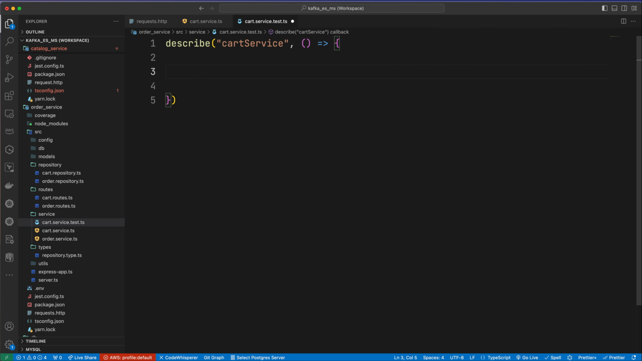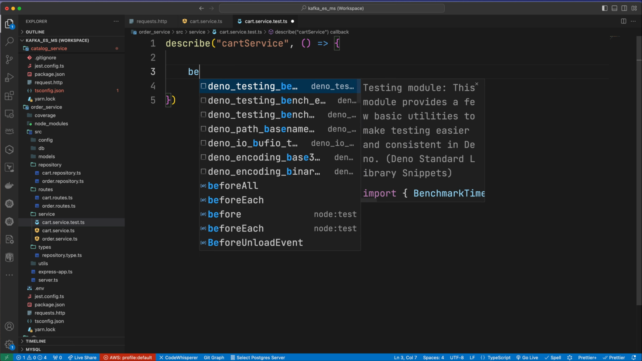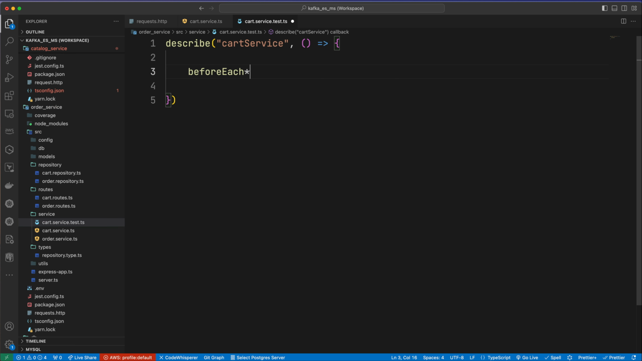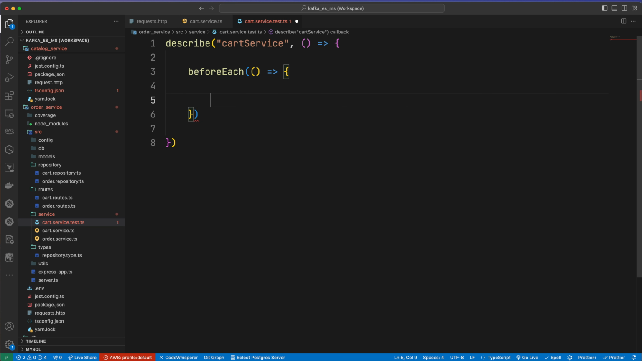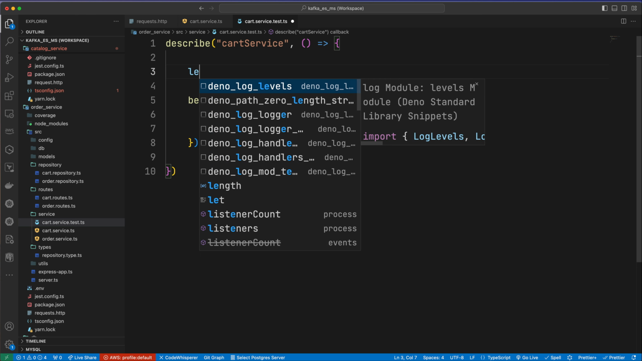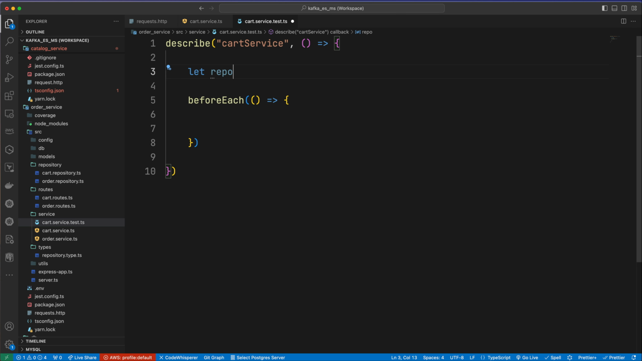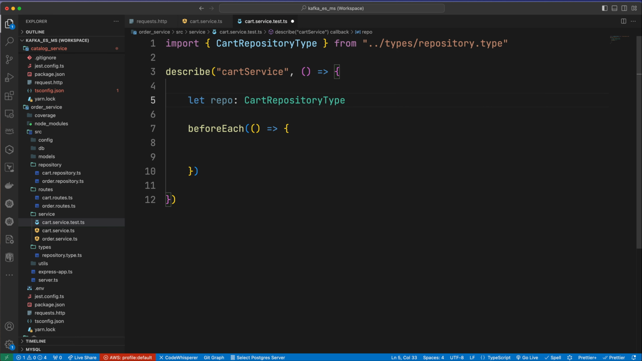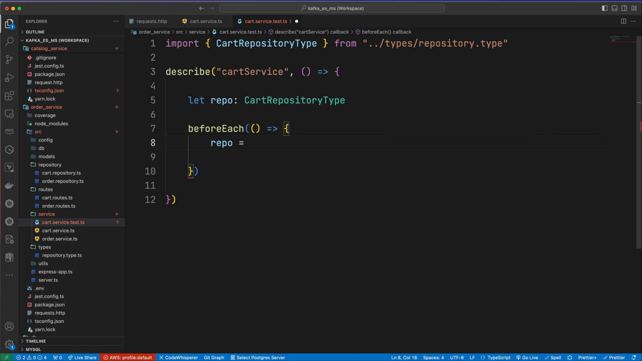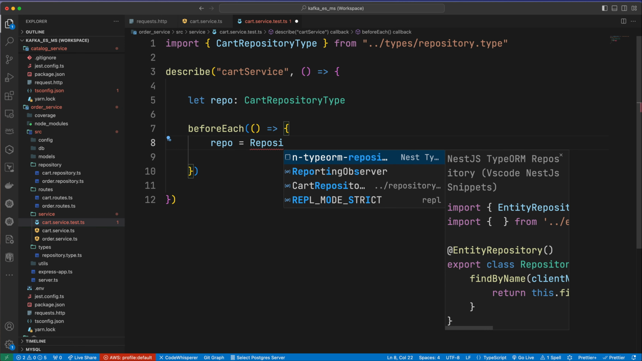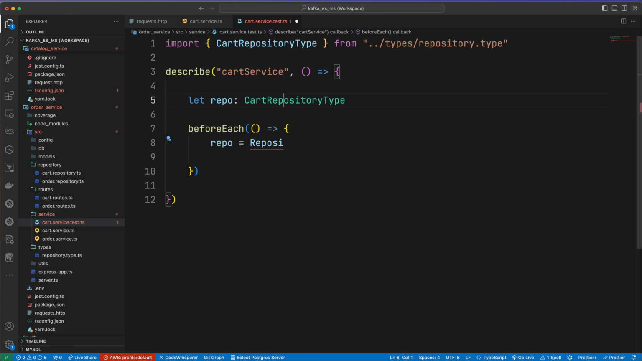Then here inside this describe, we're going to add a couple of tags. This is going to be first before each, right? And where we will be adding our repository, right? So let's try to create our repository here. Let repo will be our card repository type. Yeah, this is going to be fine. And here we are going to initialize our repository. Repo will be our repository. Let's try to import our repository from here.